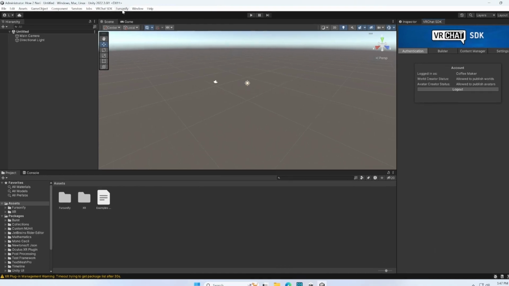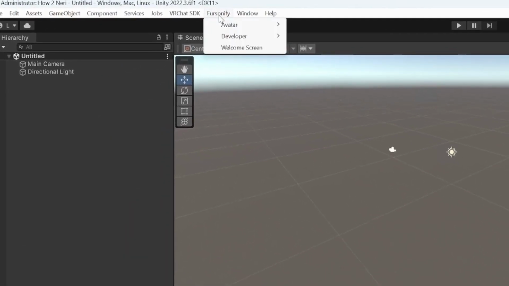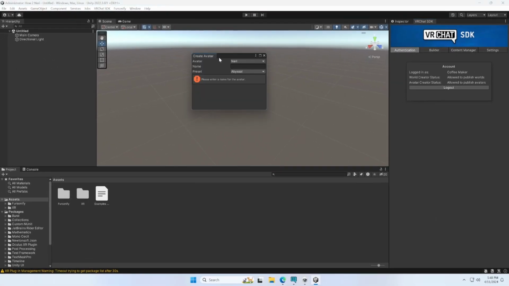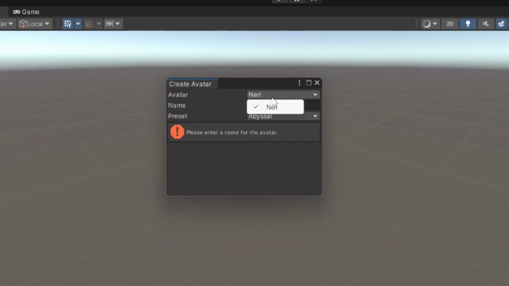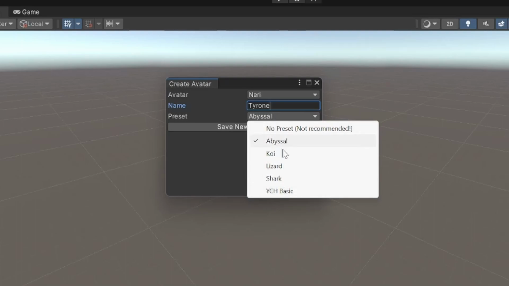But what we will be doing is going up to the Personify menu button and click Avatar, New. This will bring up a panel where we can select what avatar we want. Right now we only have the Neri avatar, so we're going to be choosing Neri. And you can set a name for the avatar. Once you set a name, go to the preset and set it to whatever preset you like.